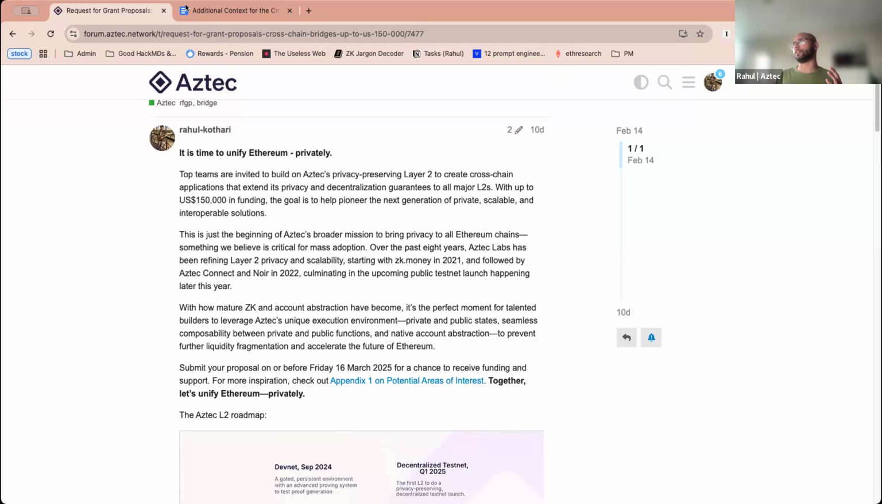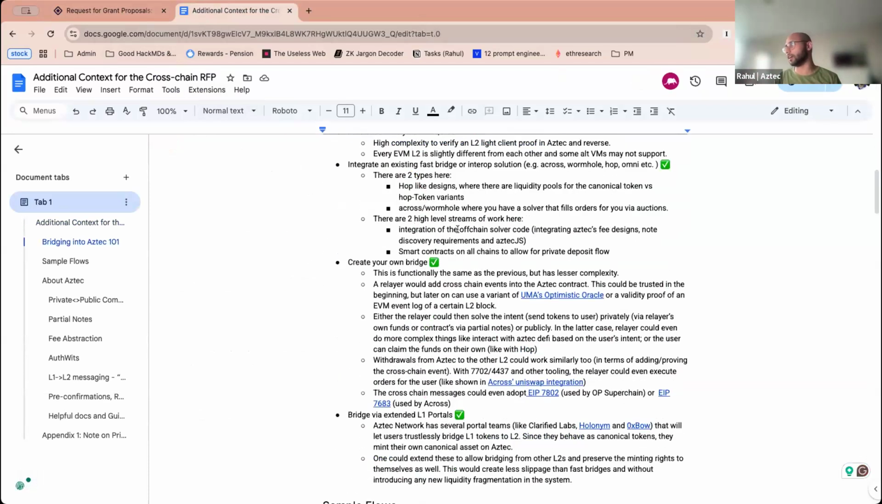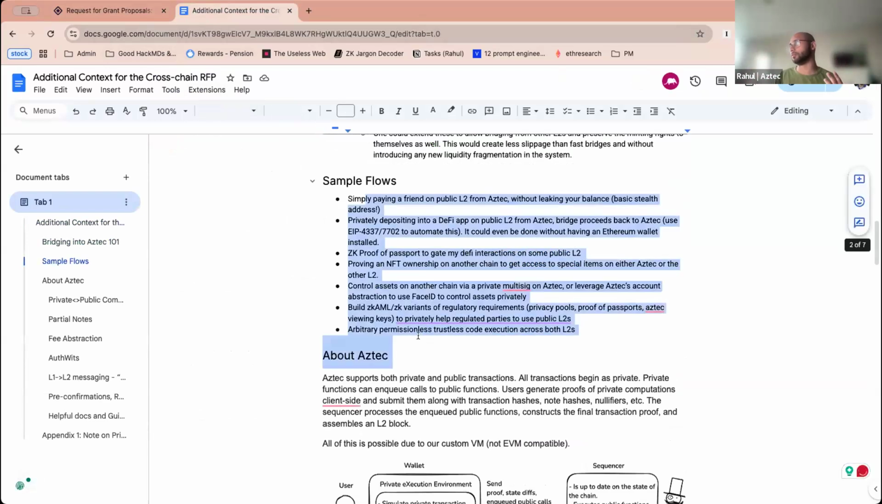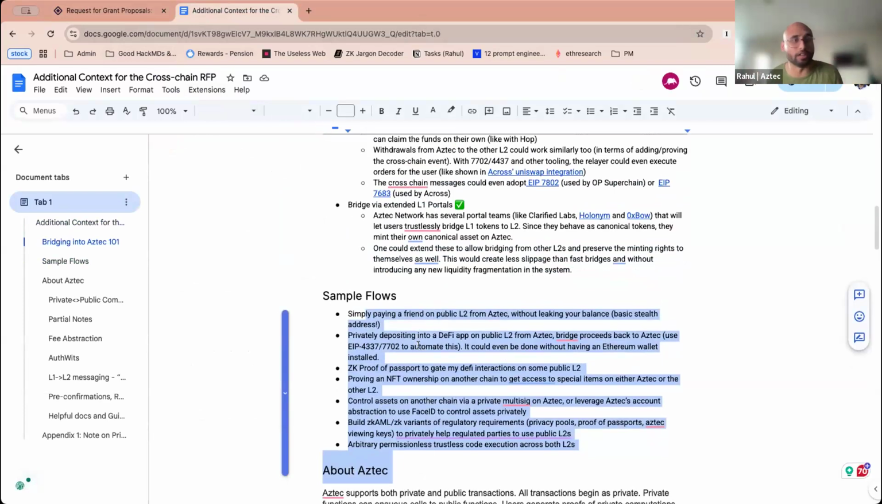Now, all of this detail is already on this doc that I've shared. If you read through this RFP, you'll see an additional doc that goes into the weeds with everything I've spoken about, some of these flows, like what you need to know about Aztec, because Aztec's not really EVM compatible, to allow for this sort of Turing complete private public execution environment.